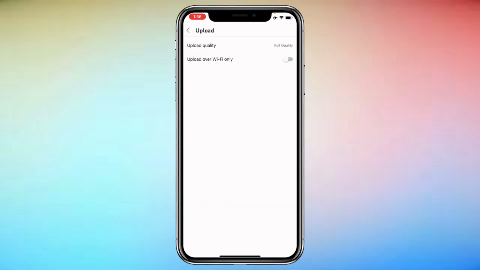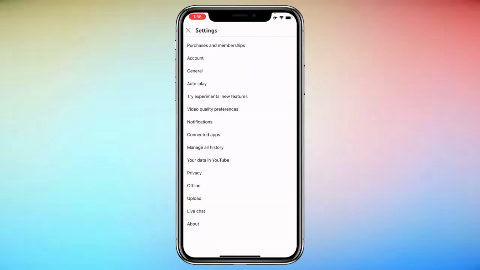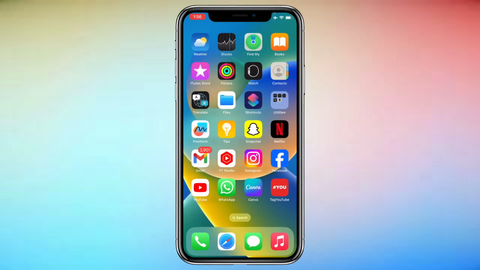Now on the top there is an option of upload quality. You will have to simply click on it, and now you'll have to click on the upload quality that you want. I have selected full quality because I generally upload videos up to 2K. So I selected full quality. You can select 1080p or 720p. That's your own choice. That's how you can easily change the upload quality on YouTube in 2024.